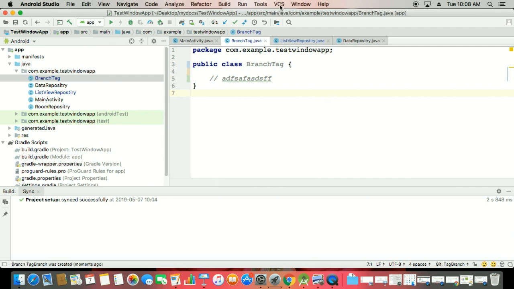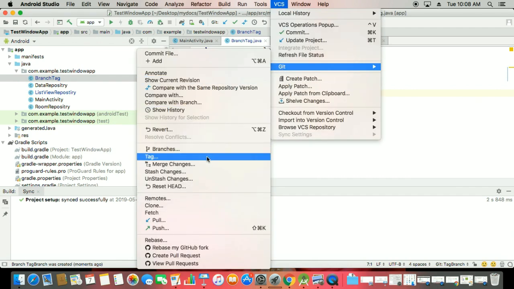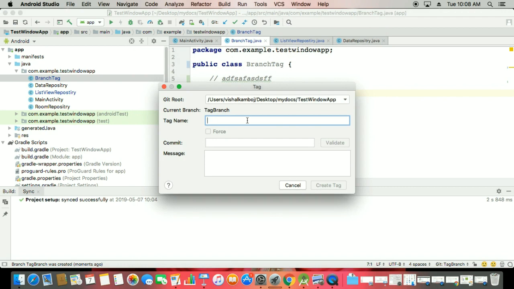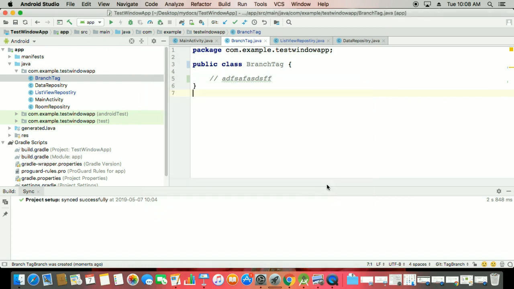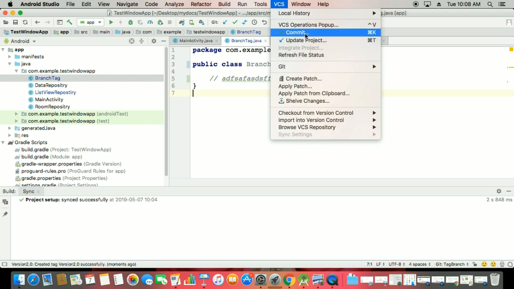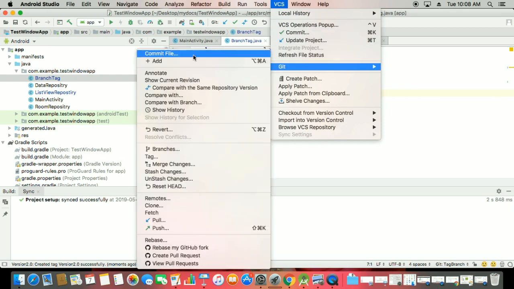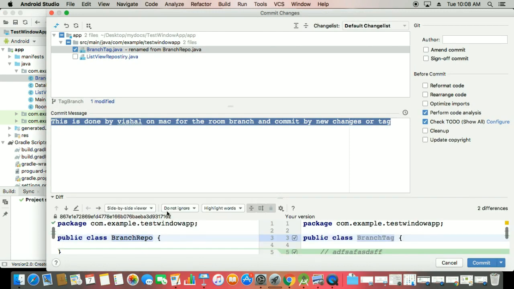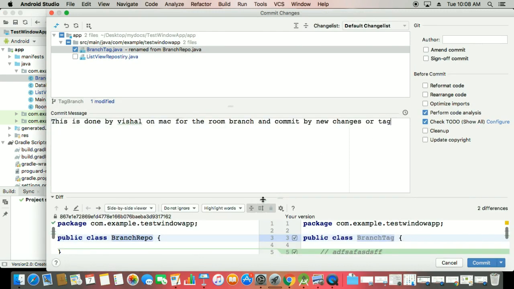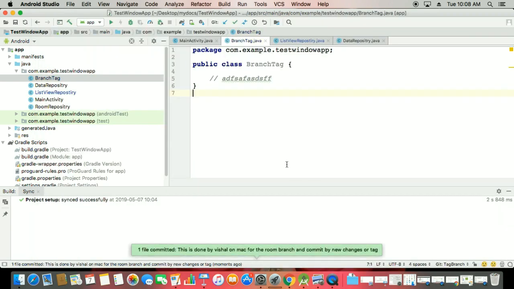And then in VCS and Git, I have to create the tag, which is called our version, and I say it is version 2.0. It's working on that, and for the tag branch, it creates tag version 2.0 successfully. And whenever you work with Git and on the commit, you say yes, this is done for the new changes or a tag, whatever you want to commit, you can just put it and say yes.